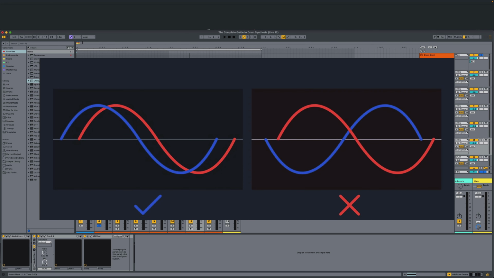When 2 or more waveforms are out of phase, meaning their peaks and troughs don't align, we step into the realm of phase cancellation. This phenomenon occurs when the peaks of one waveform meet the troughs of another, resulting in a reduction or even complete elimination of certain frequencies when they're summed.